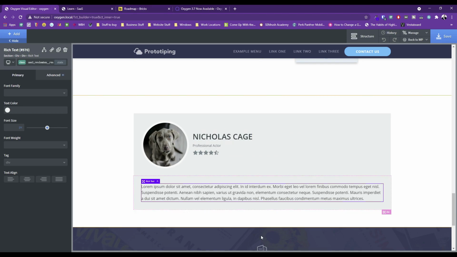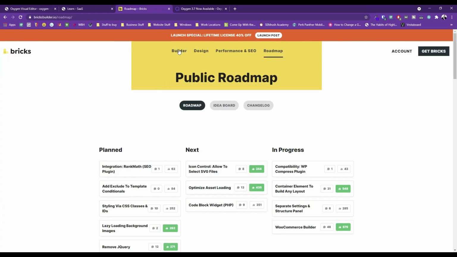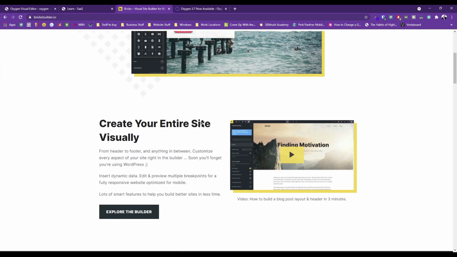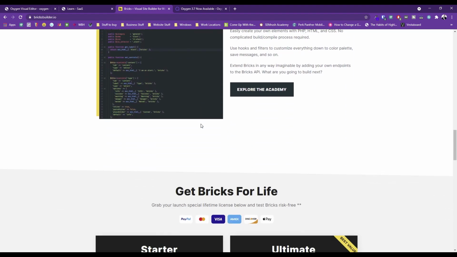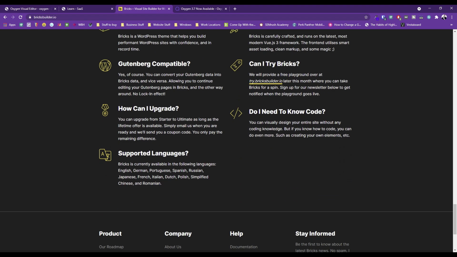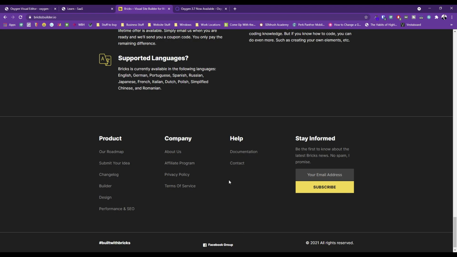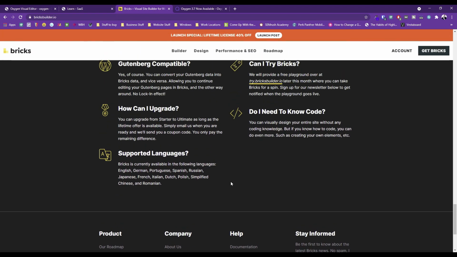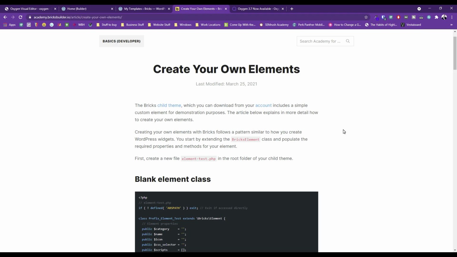Now, on the opposite end of the spectrum, if we actually look at Bricks as a whole, Bricks does have the ability somewhere in here. I should just jump in. I tell you what, let me jump into Bricks real quick and I will show you what I'm talking about. Hold on. I thought I was going to actually open Bricks, but I do have Bricks open. I realized very quickly that you can create your own elements, but you have to do it with their child theme, which you can download from the account. It includes a simple custom element for demonstration purposes, and you can create your own elements for Bricks.